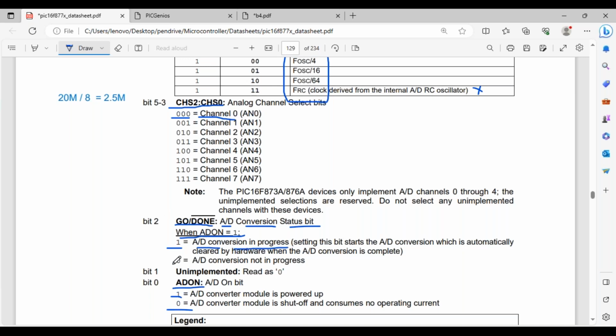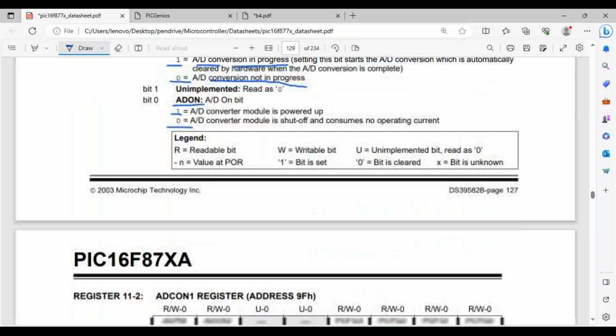And if this bit has the value 0, the ADC conversion is not in progress. If GO/NOT DONE has the value 1, the conversion is done and you can get the digital value. If GO/NOT DONE is written with the value 0, it says conversion is in progress. That conversion we will see later.